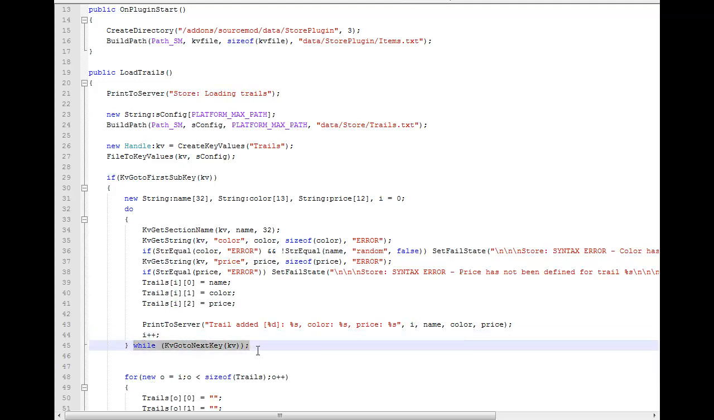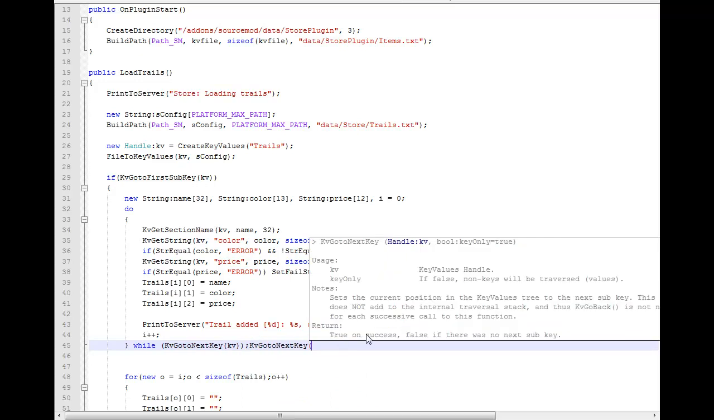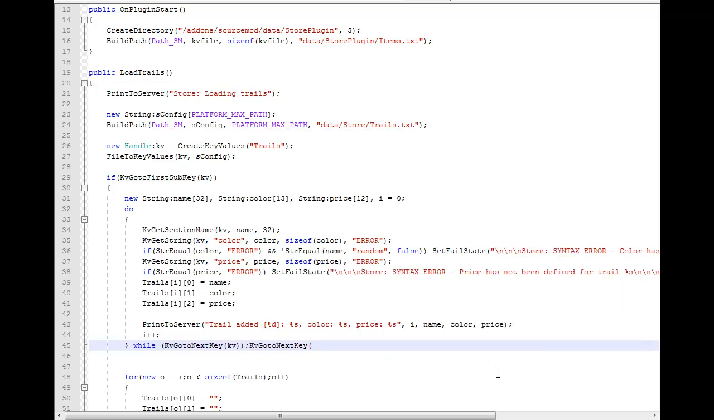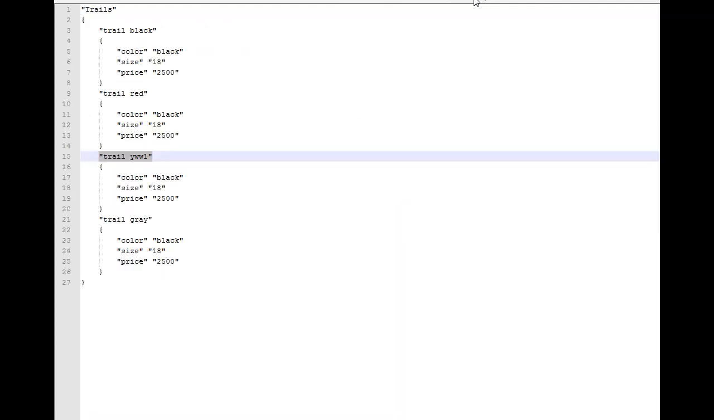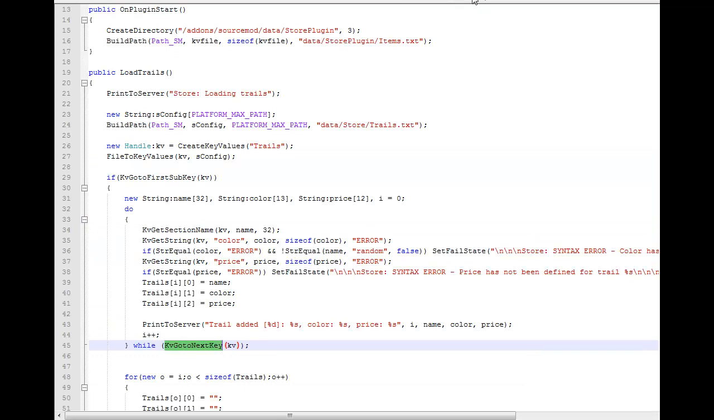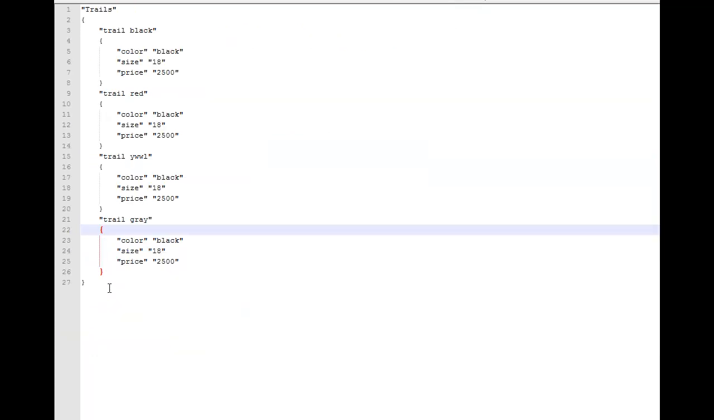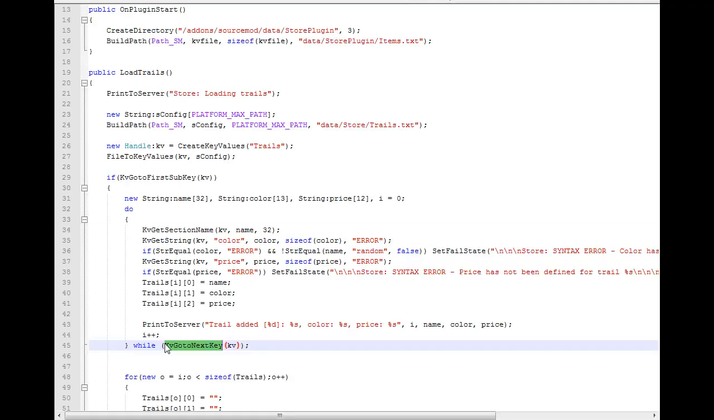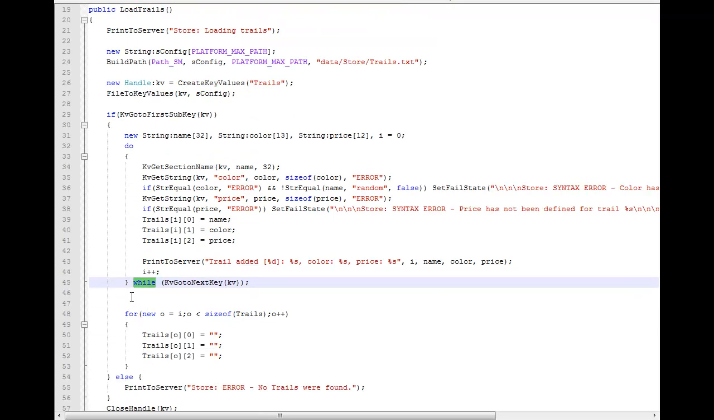So yeah, that's basically how it works. And as you can see, we say while key B go to next subkey. What this does is jump to the next key. As you can see, it sets the current position in the key value tree and then jumps to the next subkey. Amazing. So if we're in trail black, then we're going to jump to trail red. If we're in trail red, we're going to jump to trail yellow. If we're in trail yellow, we're going to jump to trail gray, and so on until we have no more subkeys. Simple, huh? Thought so.